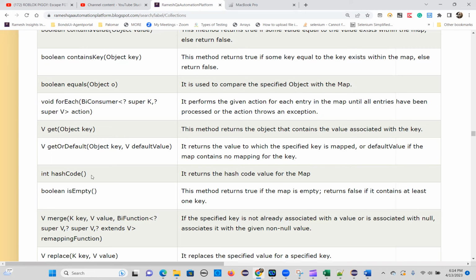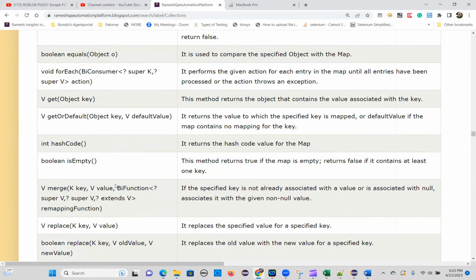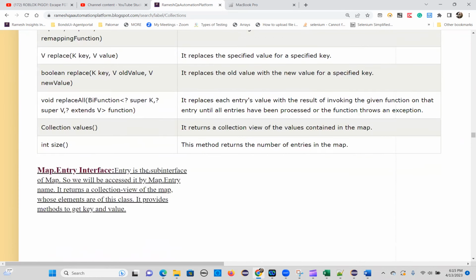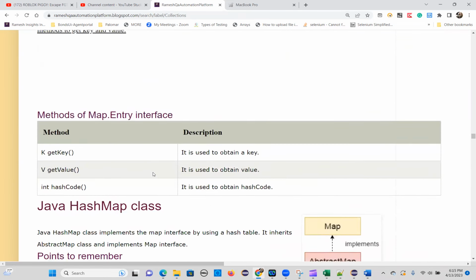What will the hashCode method do? It will fetch the hash code value for that object. What does hash code mean? It will give a memory address value. Yes, that memory address it will return. So that's the hash code value. That one is important. So let's go and see how.